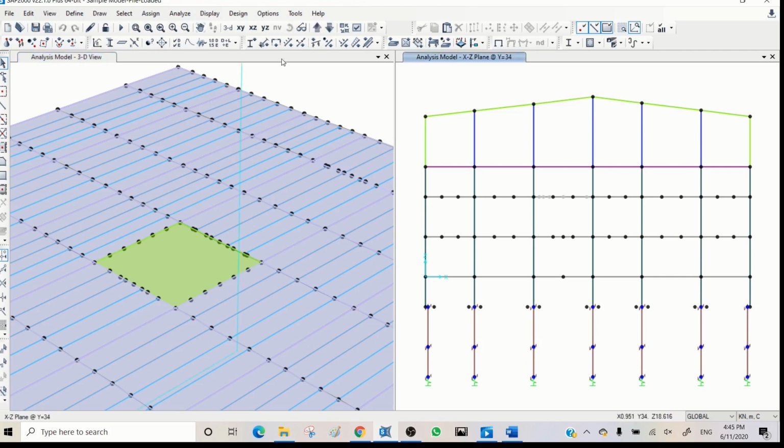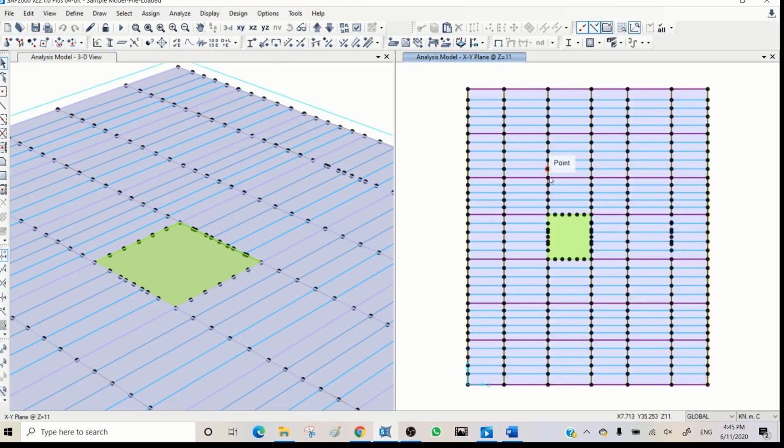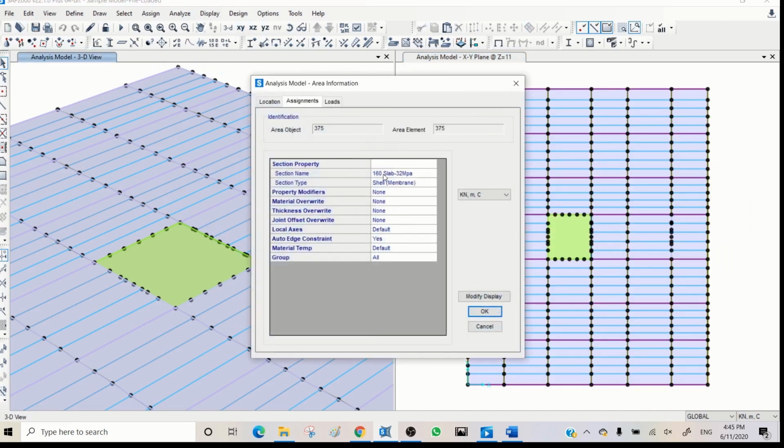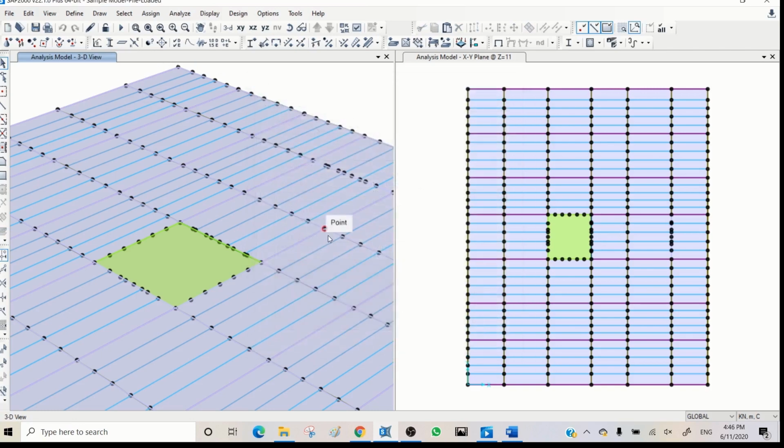So I'm coming here to this level and I need to auto mesh this shell. So what type of element do I have? 160 slab. This is shell membrane. So if this is shell membrane, and you want to auto mesh it and use some joints, then the membrane doesn't show any stability because there is no stiffness. Let's try it, that's fine.